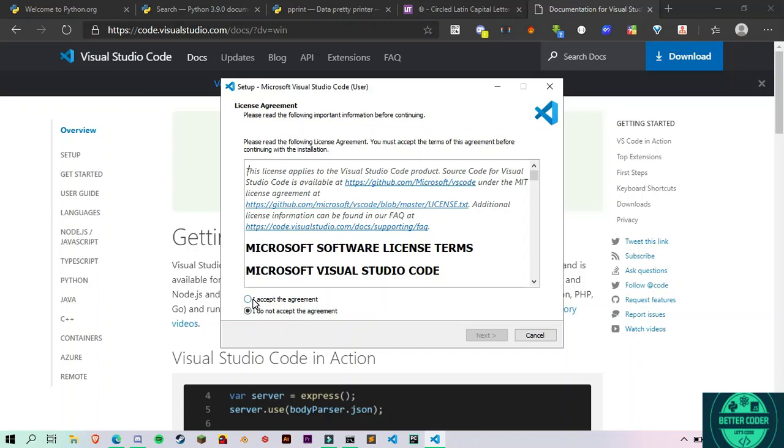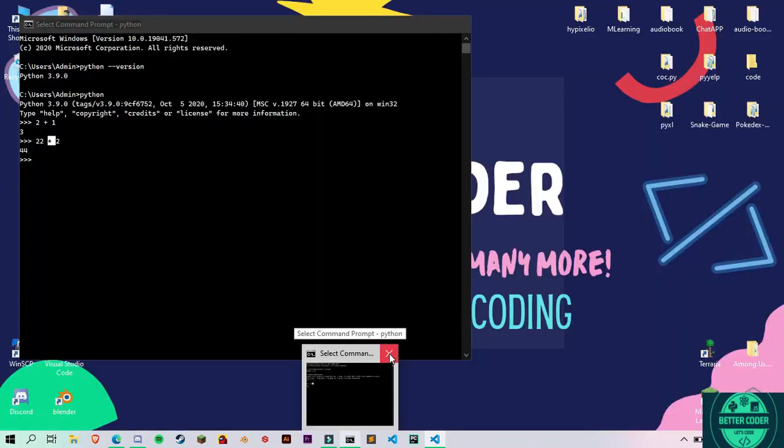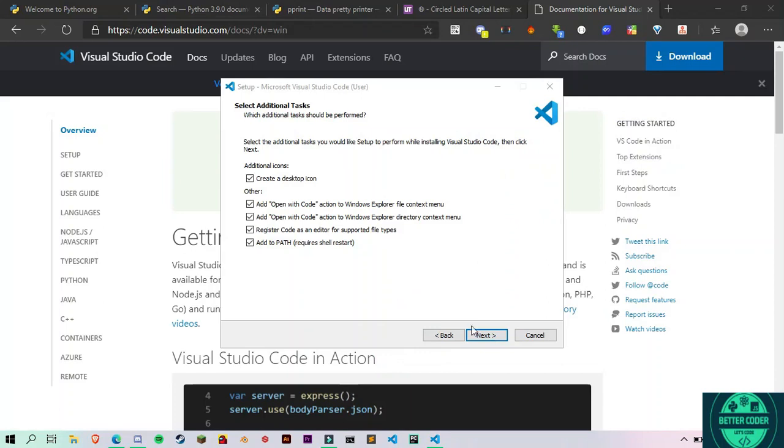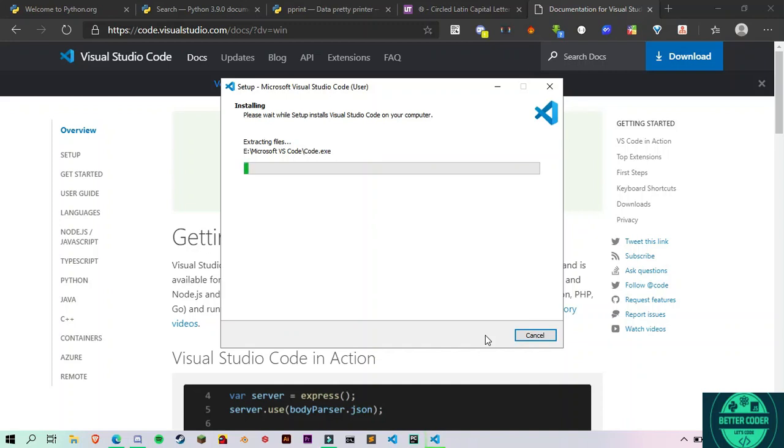As you can see, it has opened. I accept the agreement. It'll create a desktop icon and add to path. I'll close the command prompt for now and then go to next, install. As you can see, it has started to install in my E drive, but it might be different for you, as I have set E drive as my default installation place. Let's wait for it to install. I'll pause this video and we'll continue after the installation.